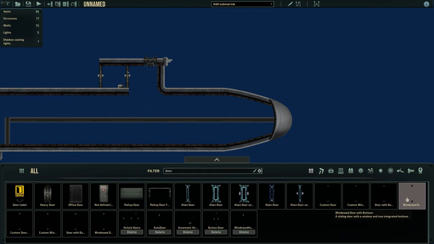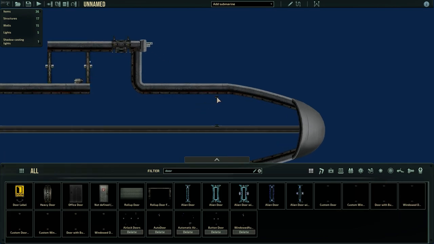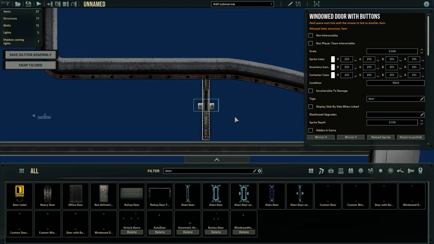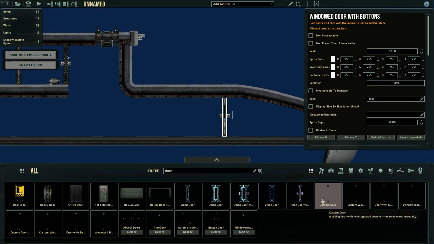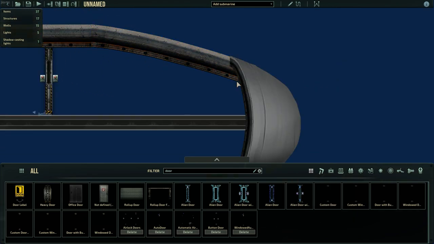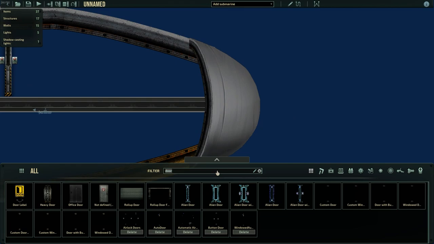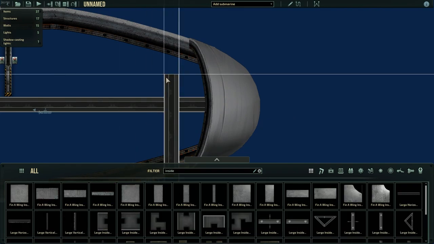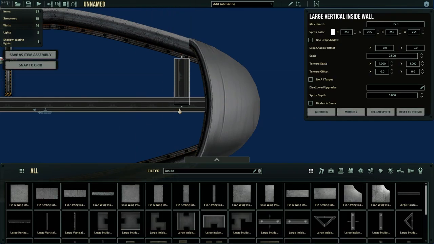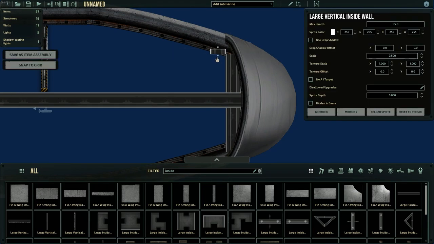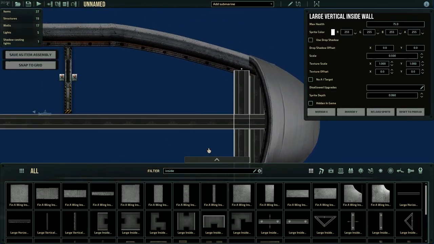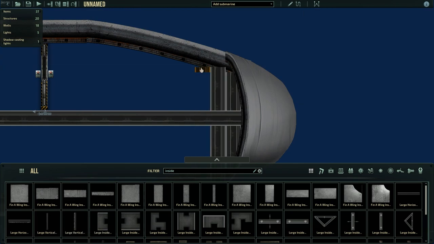Type in door and select window door with buttons or door with buttons. Any one you want, because the one with buttons allow you just to click the door and it opens. The other ones require to make this room a bit more square. What we could do is grab inside walls, vertical inside walls, and just like plate the front. This way, the front is gonna get really armored, and you don't have to worry about weird geometry.